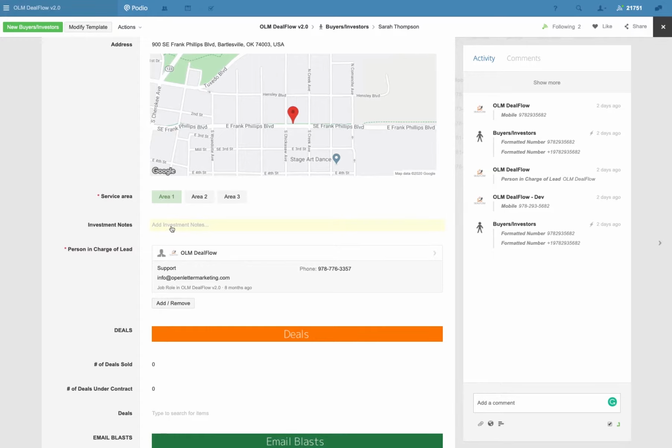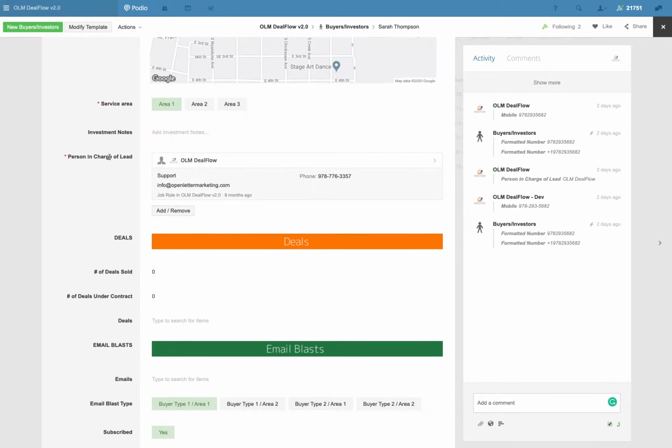Investment notes, so any notes that you have related to this buyer and investor. And you can have a person in charge of the lead. So if you have a buyer specialist or a disposition specialist in your company, you can attach them and make them in charge of these leads.